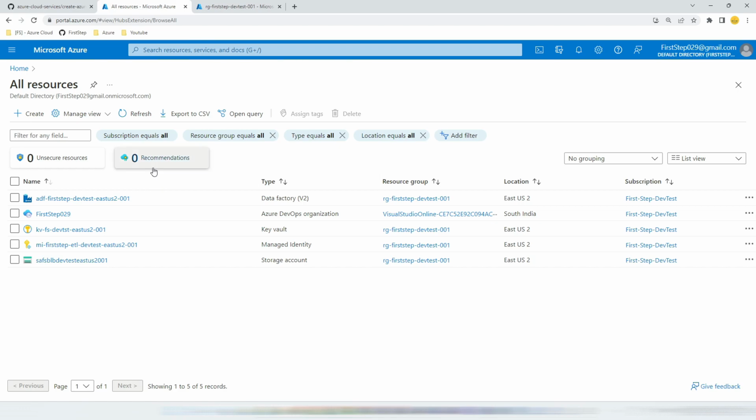So these are the ways we can create an Azure storage account using Azure CLI.